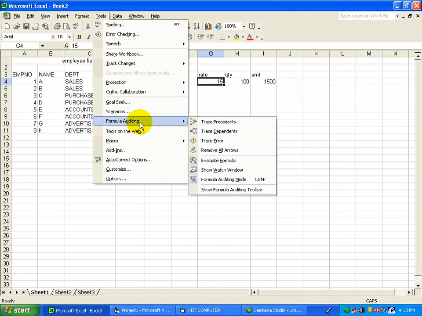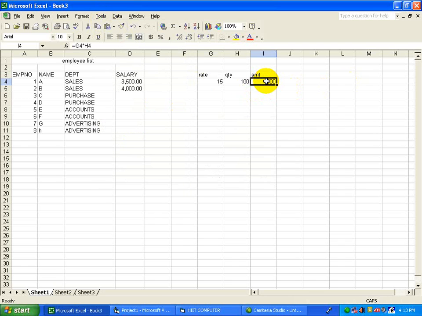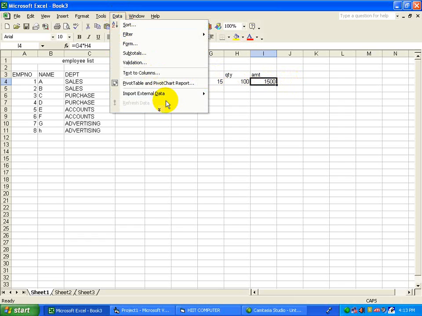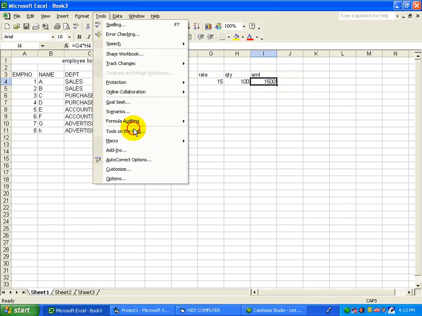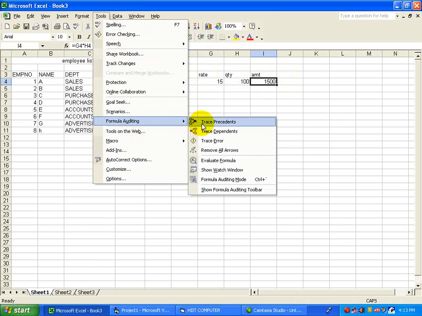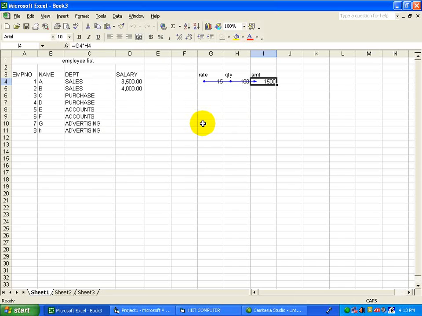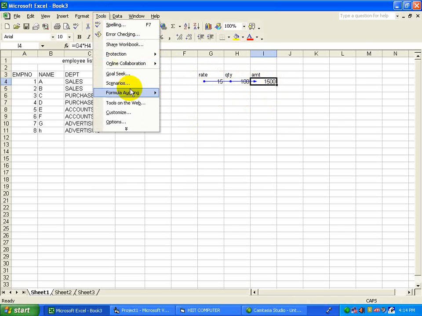Next is formula auditing. To make or check the formulas, we can use a marking system for that value. It means 1500 depends upon G4 and H4. To mark this, move to tools, use formula auditing and click on trace precedents. For horizontal calculation, we have to use the trace precedents option. See here, a marking system has been applied to this value. Rate into quantity, you will get an amount.